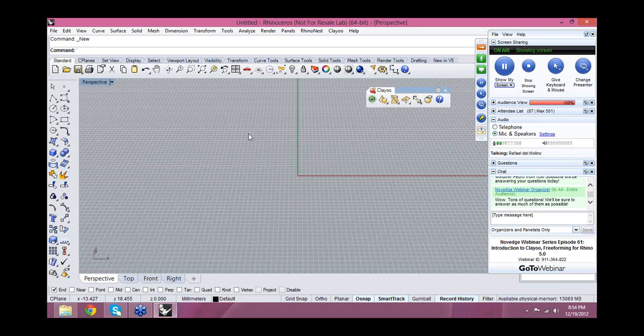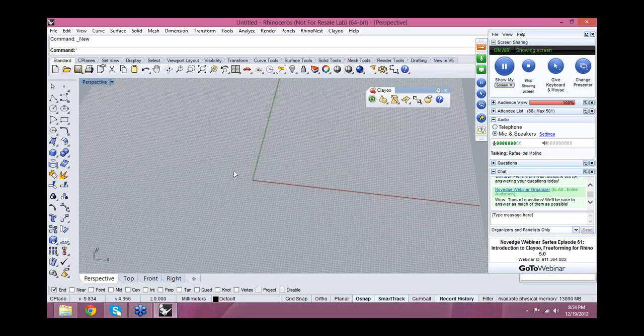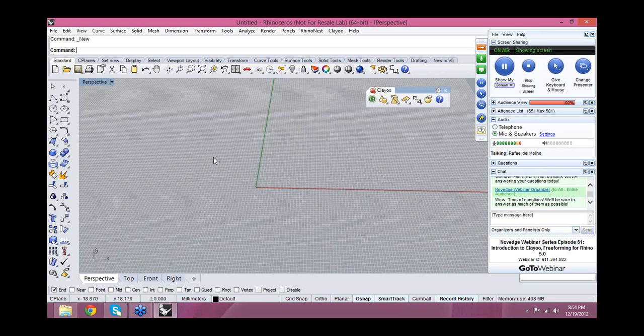Another question: we have an object created in Clayoo, and how can I snap an object to a curve? Let me create a very simple model. Here in Clayoo we are modeling really freely, dragging and dropping, but imagine that we need to follow some rules. We received some feedback from product designers and also from other designers.